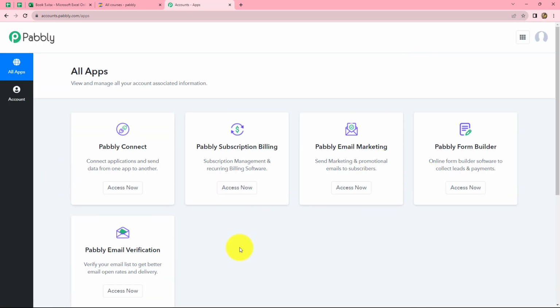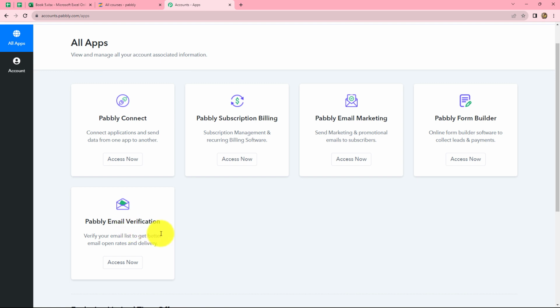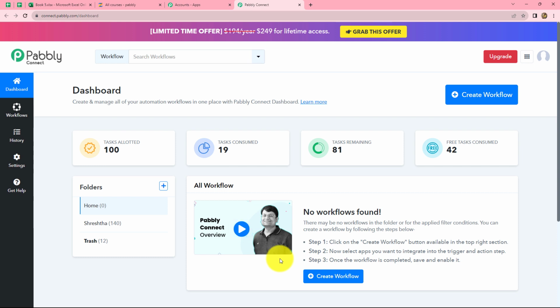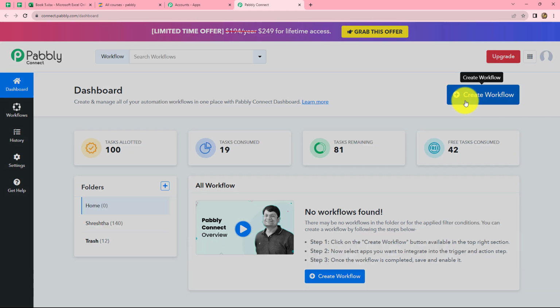After coming on the all apps section, we can find all the products offered by Pabbly. Now to create this workflow, we are going to use Pabbly Connect. So let's click on access now. And it will take us towards the dashboard of Pabbly Connect. Here this is the dashboard, and we can find all the workflows which we create here. And to create a new workflow, we have to click on this create workflow option given on the right corner with blue color. So let's click on it.